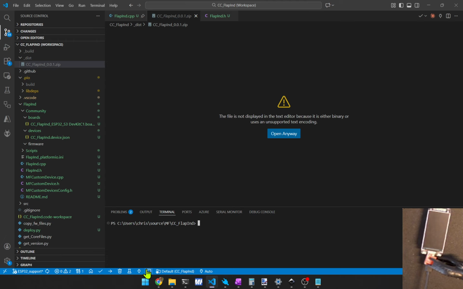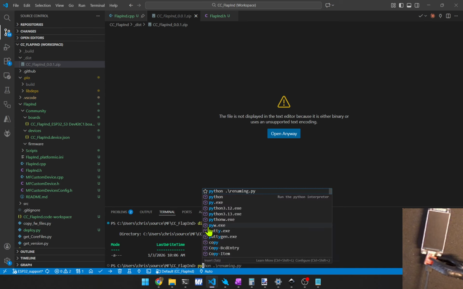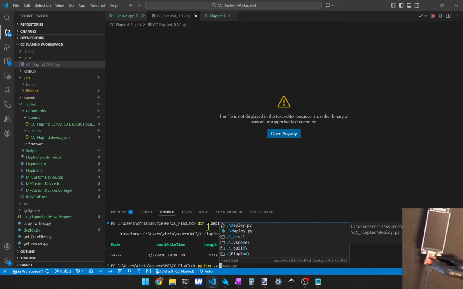So I use this to open up a terminal. We have my deploy script that I copied over, and you should be able to get it out of the GitHub repo. So let's do a Python deploy.